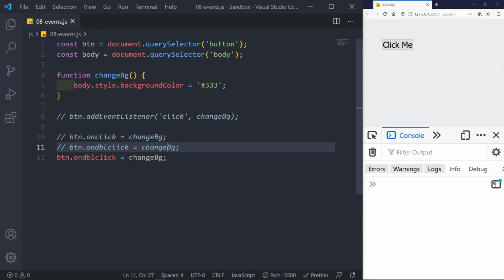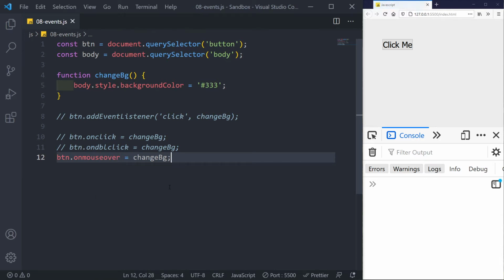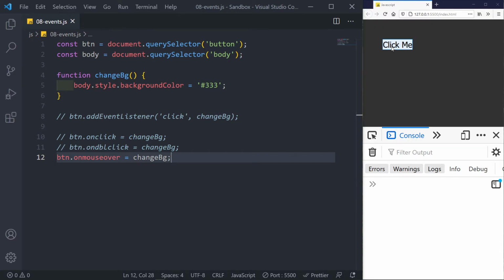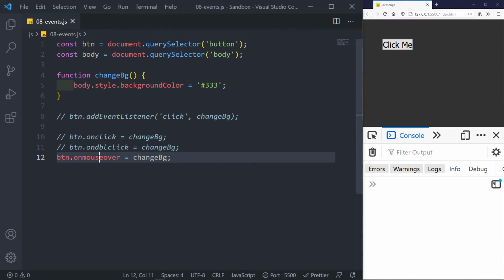All right. The other one we have is on mouse over. On mouse over. So basically, if I hover my mouse over there, it changes. Okay. So nothing happens here. As soon as I go over the button, it changes. That's some of the properties that we have.